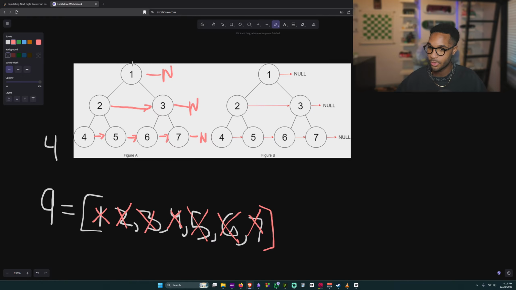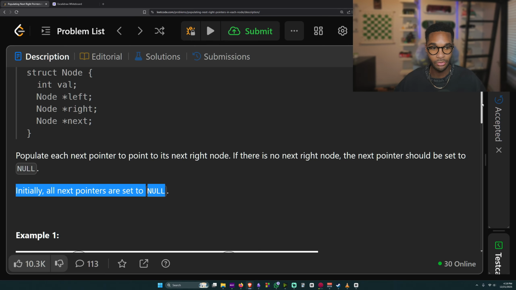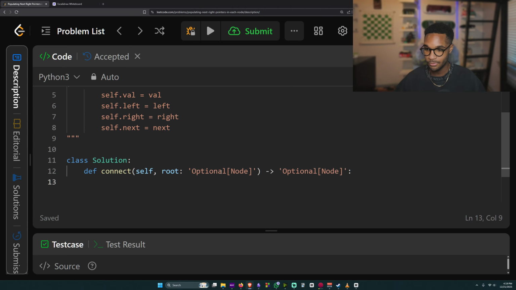And we just return root because this tree has been fully processed and all nodes' next pointers point to the node directly to the right. And if there is no node directly to the right, it points to null. All right, so hopefully that makes sense. I'm going to show you how to bring this solution to life in code.